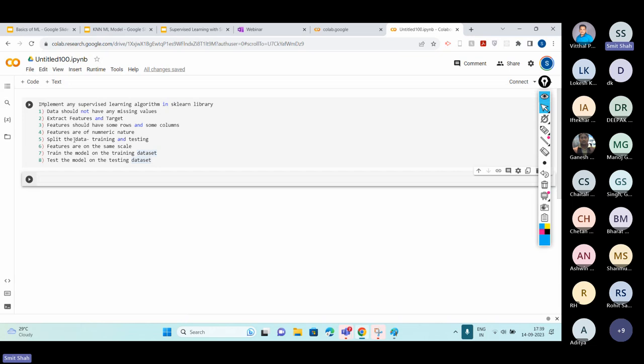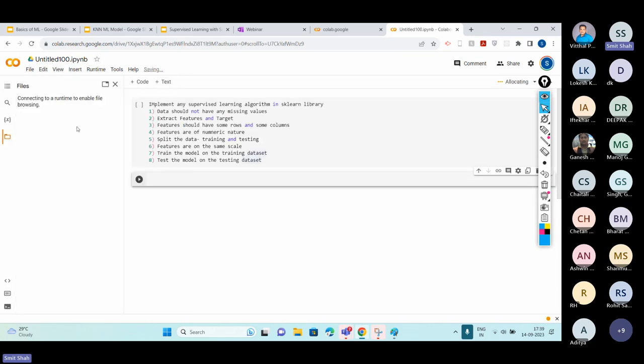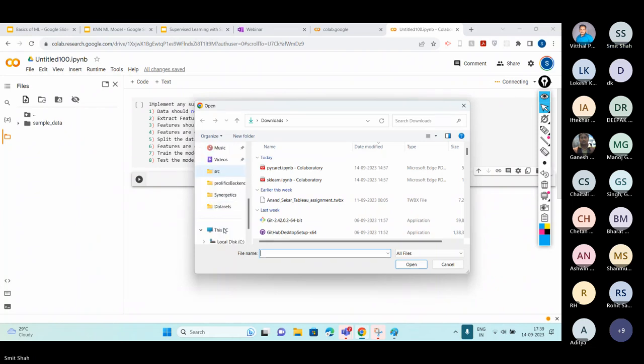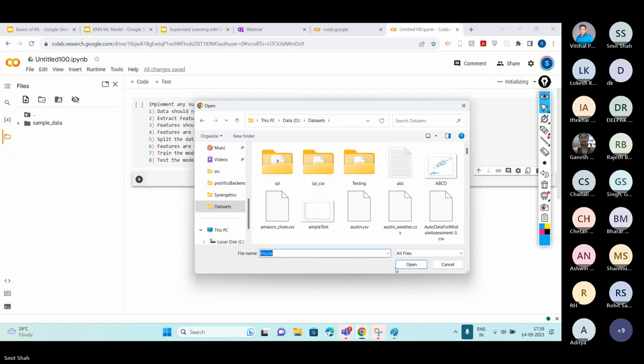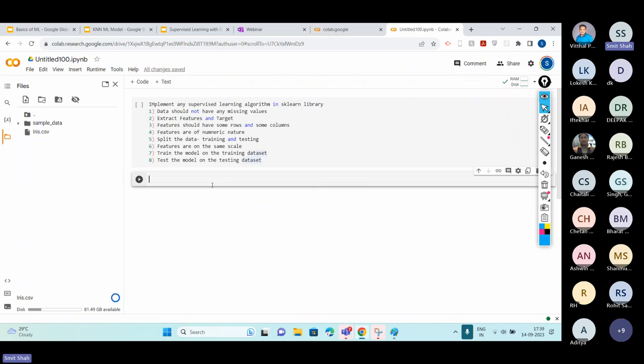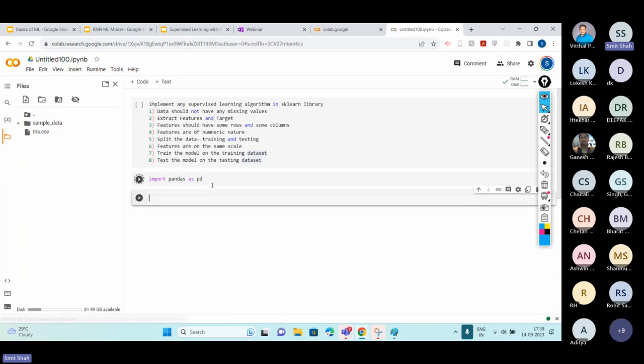First step, data should not have missing values. First, let me get my data. I will just upload my data onto Google Colab over here. One second, it is still connecting, and now that it has connected, let me upload some data. So I have some data over here. Let me upload it. Here we go. Now this data is in the form of a CSV file. From that CSV file, I will read the data in that CSV file and convert it to a data frame. There is a type of value in Python called a data frame. So I'm just converting it to a data frame over here.